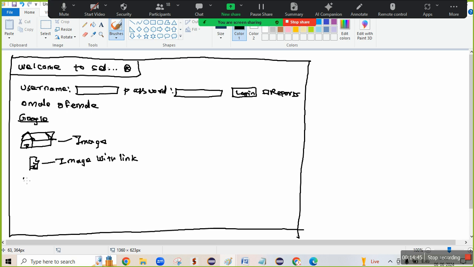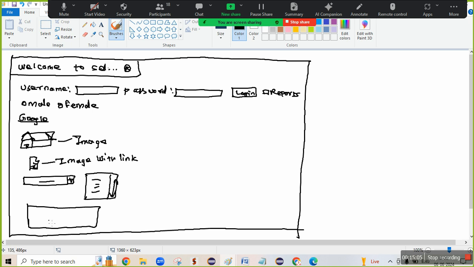Next one is single select drop down. I can select one city. Next, multi select drop down. Next one is text area, where I can write some description. Next one is file choosing button, that is the browse button or something. These are the different elements we find in our web page.